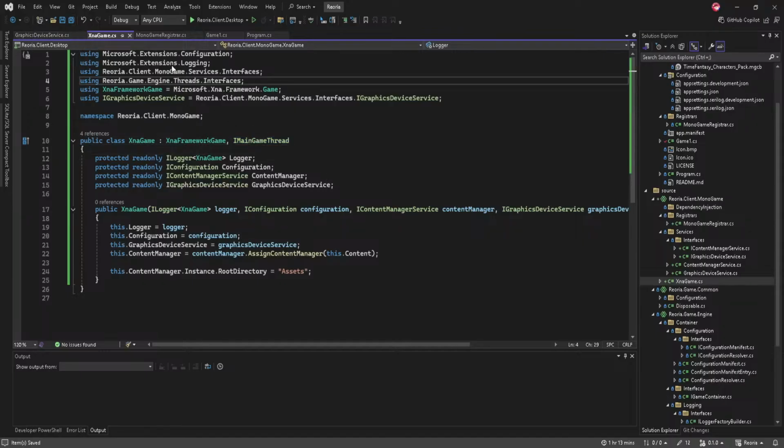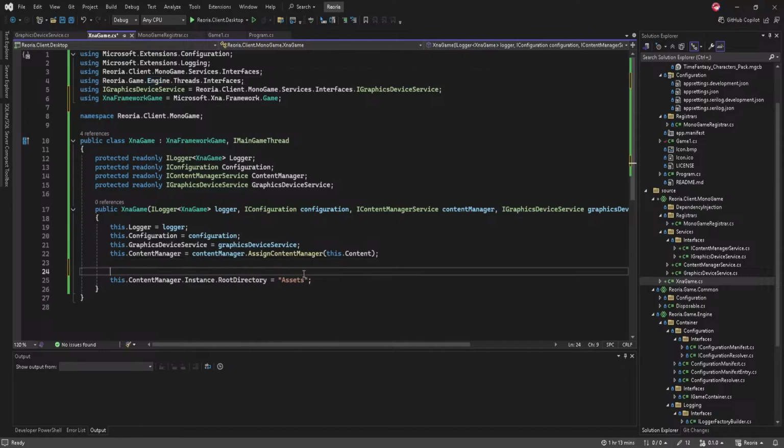Okay, so we need to manually define this up here because my thing conflicts with XNA's thing. But anyway, yeah, we need to make a new graphics device manager. So do this graphics device service dot create device manager. Yeah, plug that through.